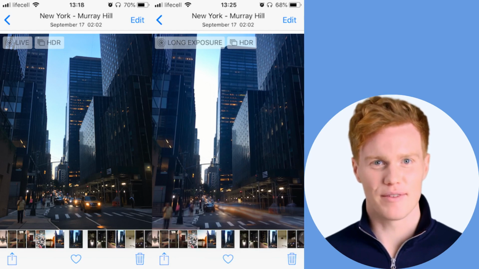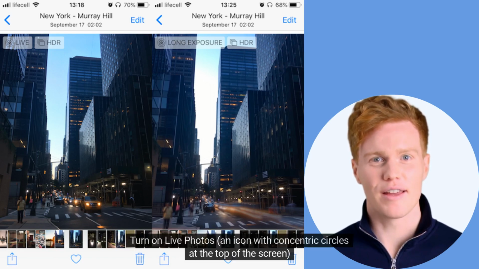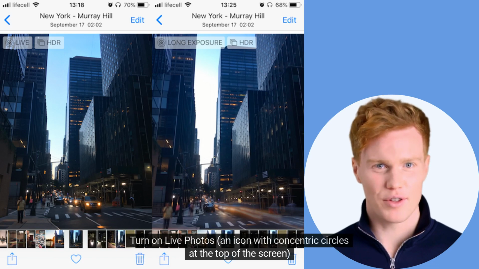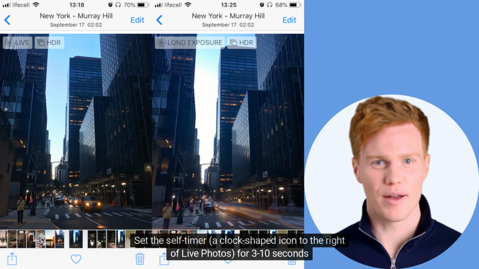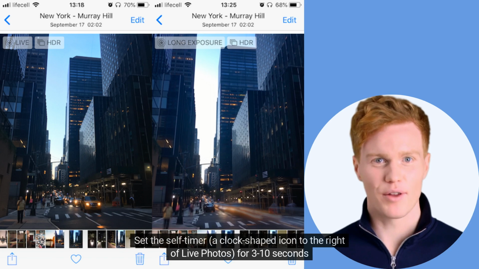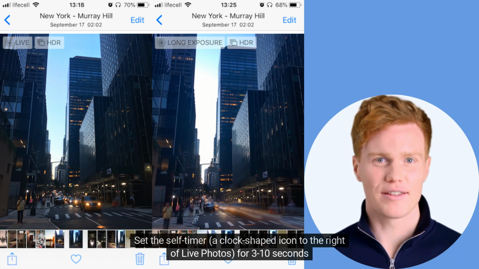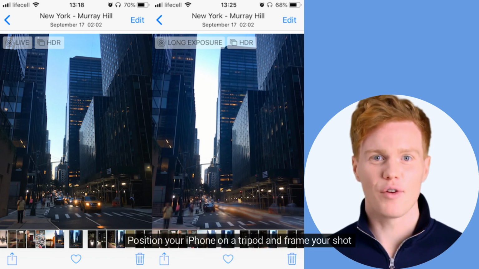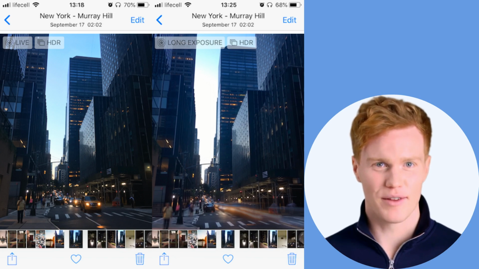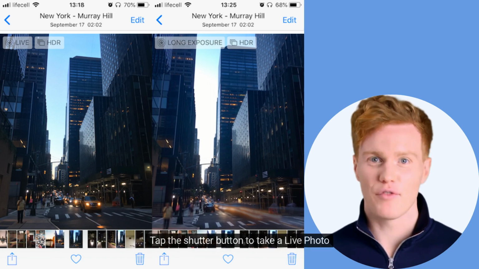Open the camera app. Turn on live photos, an icon with concentric circles at the top of the screen. Set the self-timer, a clock-shaped icon to the right of live photos, for 3-10 seconds. Position your iPhone on a tripod and frame your shot. Tap the shutter button to take a live photo.